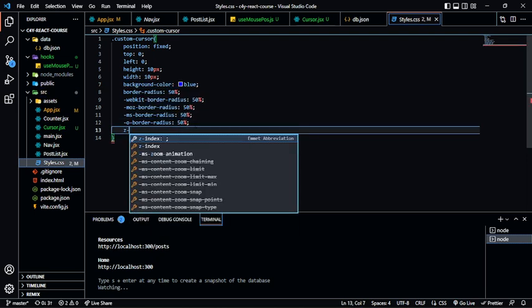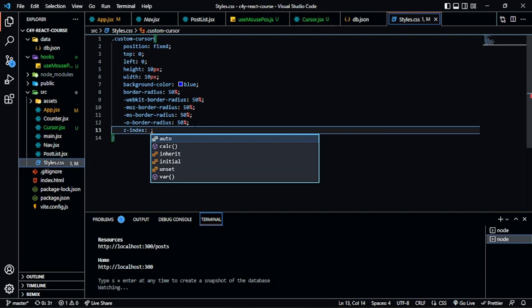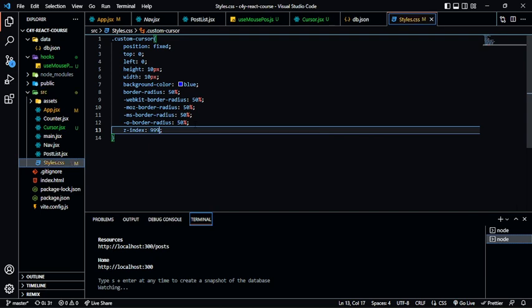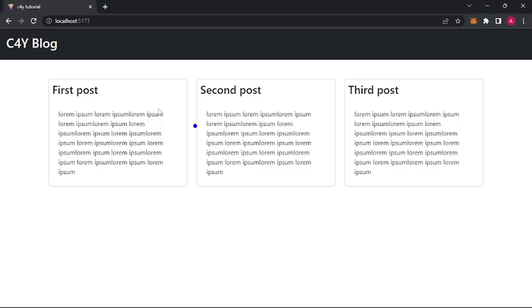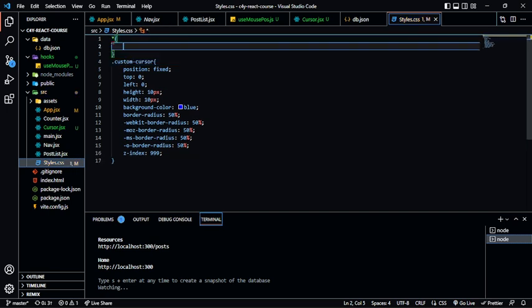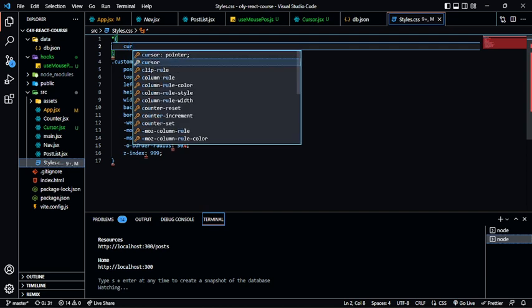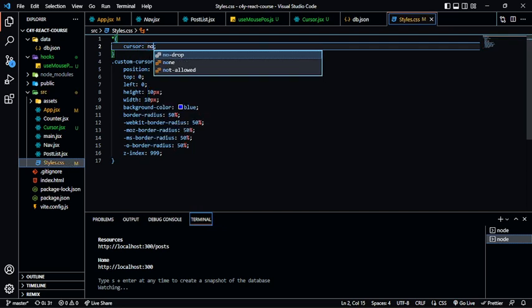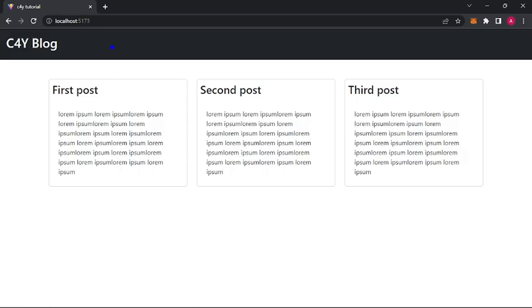And I should add the z-index too, I think. 999. Yeah, CSS. So let's see. And wow, we have it. But then I only want to see my custom cursor. So what I'm going to do is I'm going to remove the original cursor. So let's say cursor none. And yes, we already have our custom cursor.